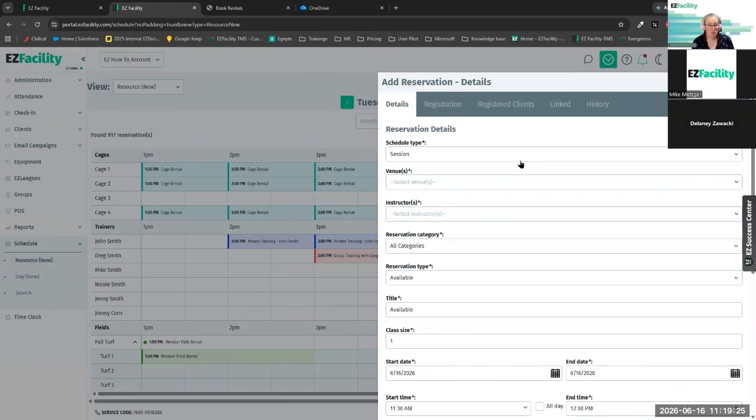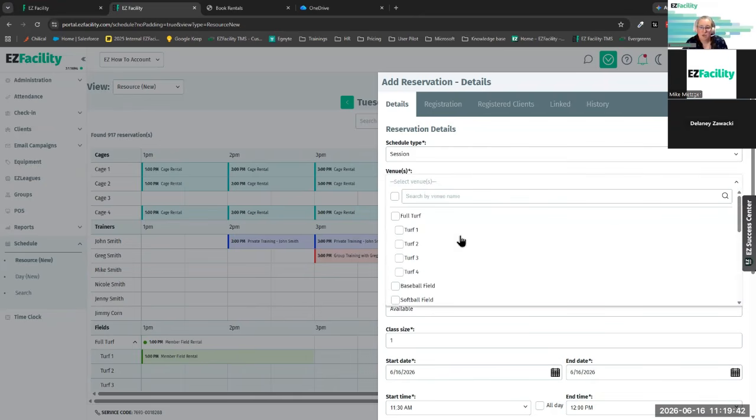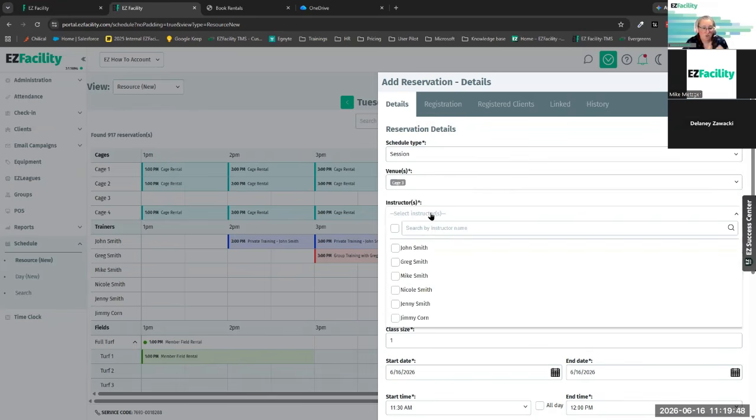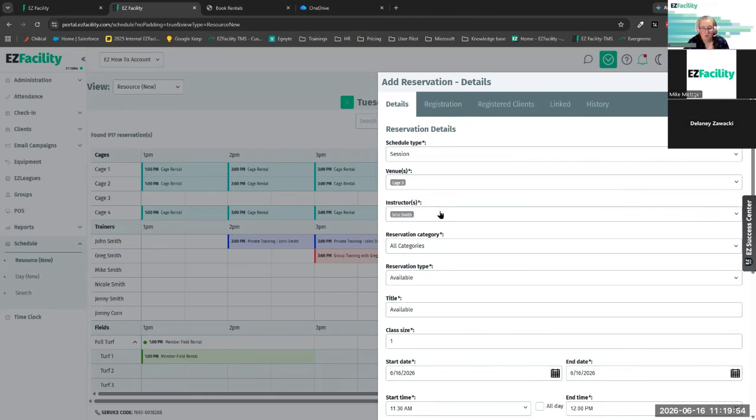Now, you still can book a venue and a trainer at the same time. So if you want to say, all right, John Smith needs to teach a lesson on Cage 3, you can do that. So let's go through an example. We're going to go to the venue. We're going to say they need to teach a lesson on Cage 3. Under the instructor, you can choose that particular instructor's name. Let's go with our John Smith here.